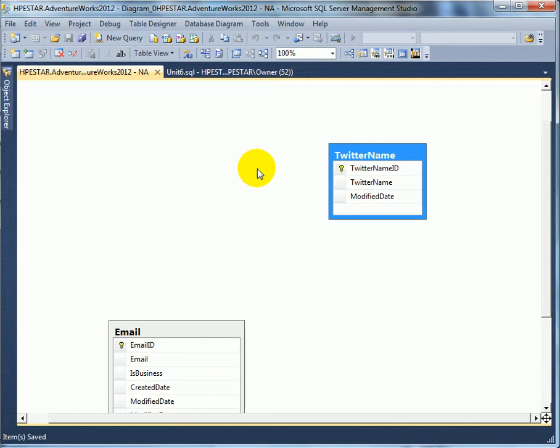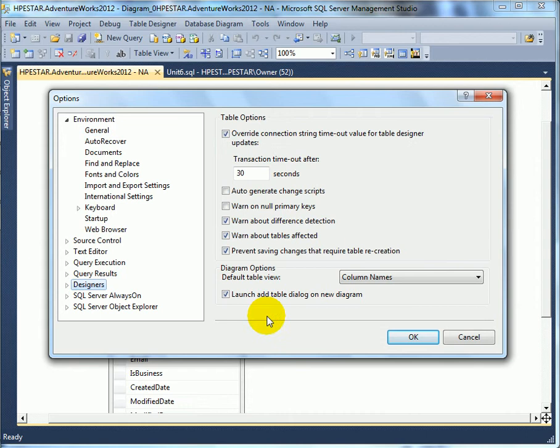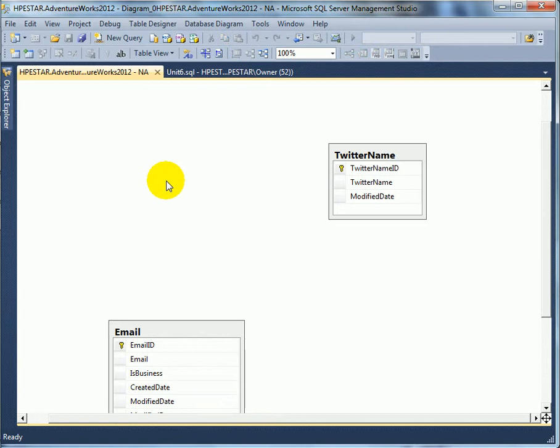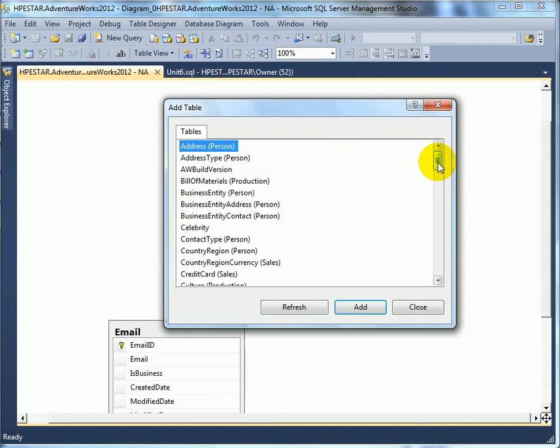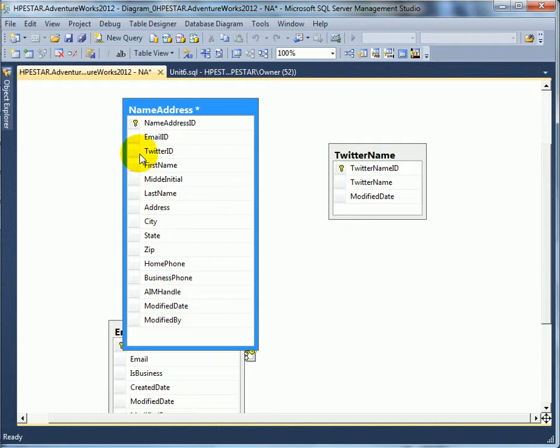So here is what we have to do. We have to go to Tools and Options. We go to Designer and it says Prevent Saving Changes That Require Table Re-creation. So this is the option which is giving us the trouble. We turn this option off and we try our luck again. Add table, name and address table. And here is our Twitter ID.